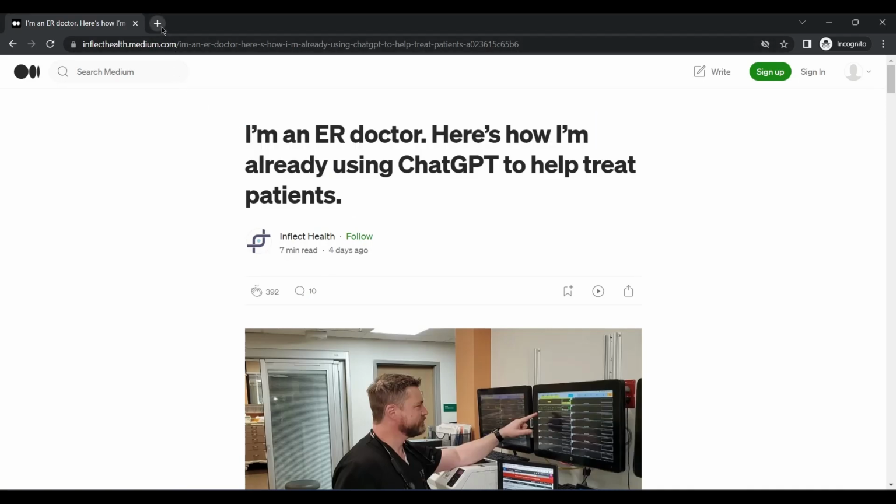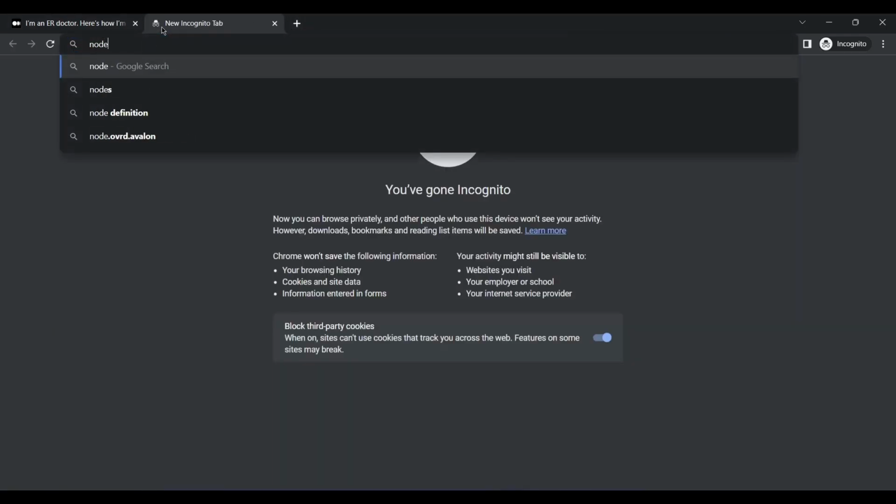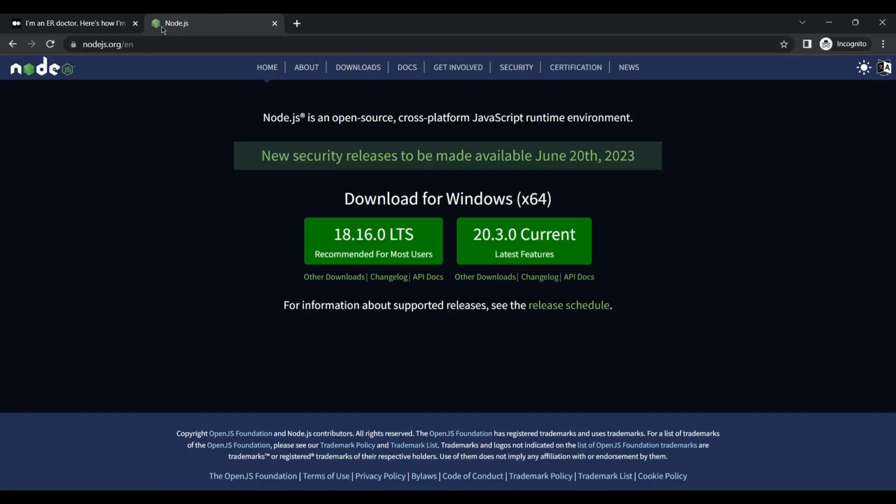After Node.js got introduced, Node.js is basically a runtime environment using which we can run JavaScript code without the help of browsers. So you can install Node.js by visiting the official Node.js website and downloading the long-term support version, which is mostly recommended for most users.